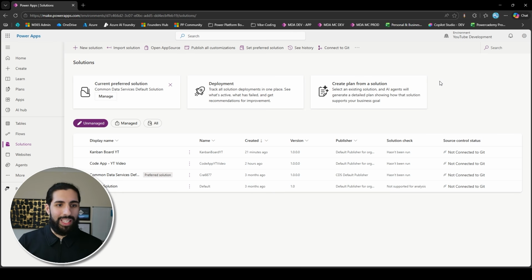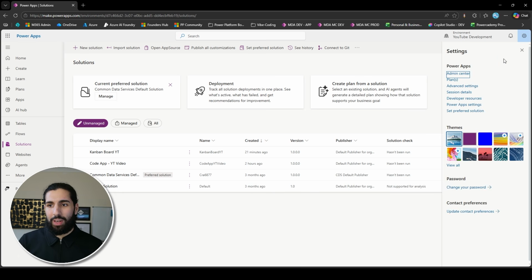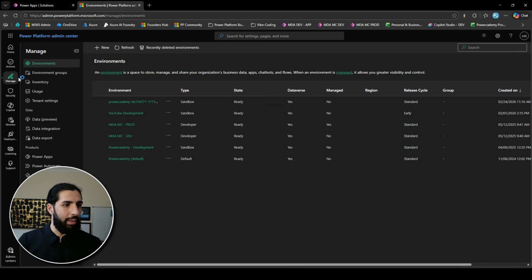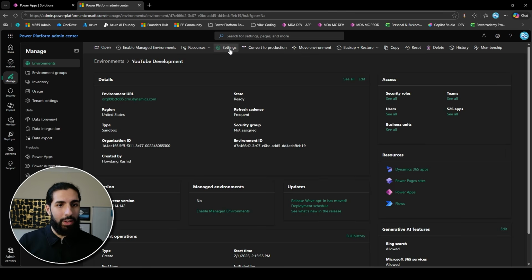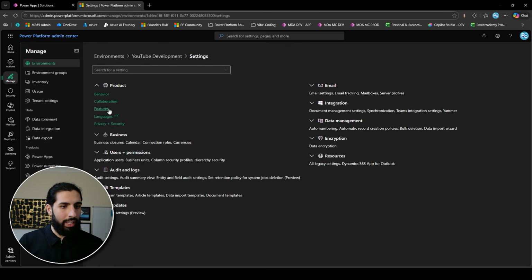Okay, so the very first thing we need to do is, of course, come into my Power Apps Studio. Then we come into Settings here in the top right-hand corner, Admin Center. Then we'll select Manage on the left-hand side and select the environment that we're going to be deploying the code apps to. So in this case, it's going to be YouTube development, and we're going to click on this. Then we're going to go to Settings. We're going to go to Product and then Features.